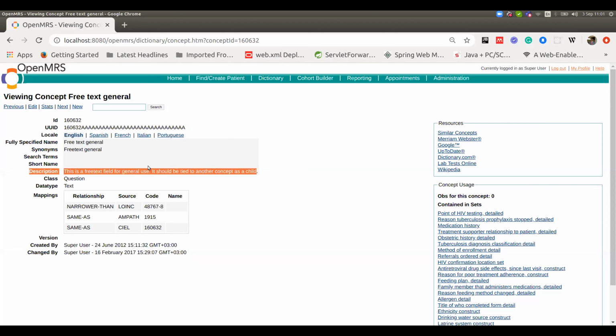So I think that is what we have on concepts and the concept dictionary. To actually create a new concept, we have all these here. But as I mentioned, you really don't have to do this right now because you really need to understand what you want to collect so that whatever you create as a concept can be reused across all implementations running Kenya EMR.